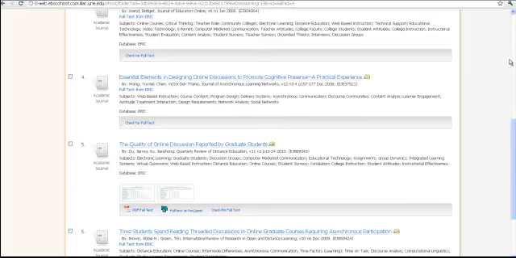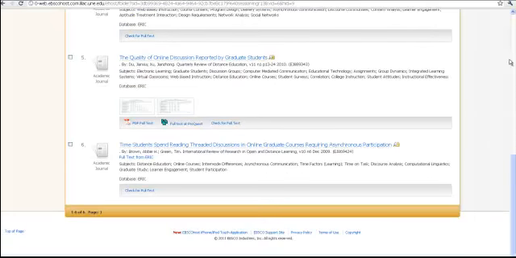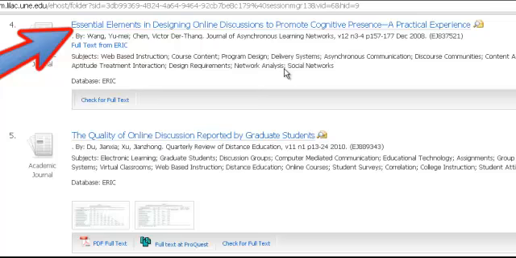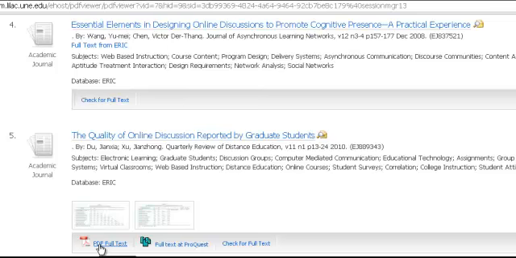For example, how about this one. Well, before I show you this, you will see here, this one looked interesting, Essential Elements in Designing Online Discussions, a Practical Experience. But it says check here for full text. This one here has a full text right there. So I'm going to start with that one. And I click on full text, and I should be getting the full text. This is another really good place. I'm going to kind of preview this.